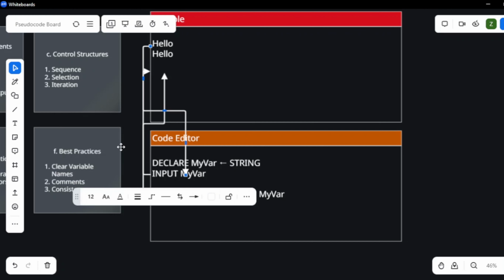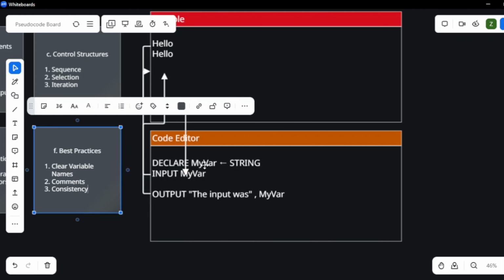Because it took the input first of all and kept it in my var. The input was hello, and now my var has the value of hello. So then when we move on to the output line, it gives the output the input was along with the value that was stored in my var, which was the user's input.